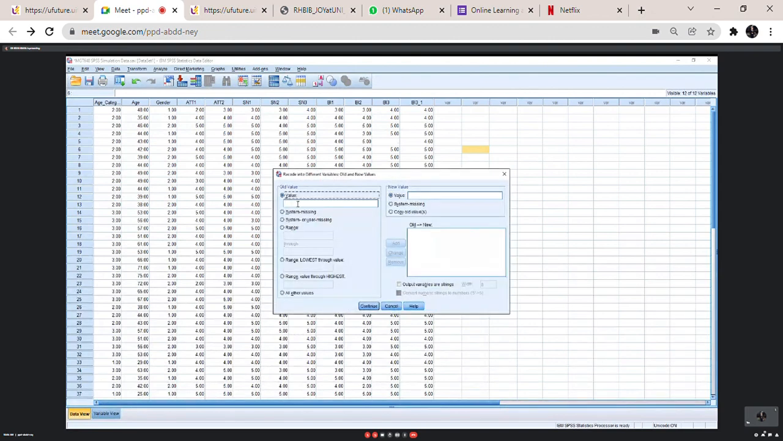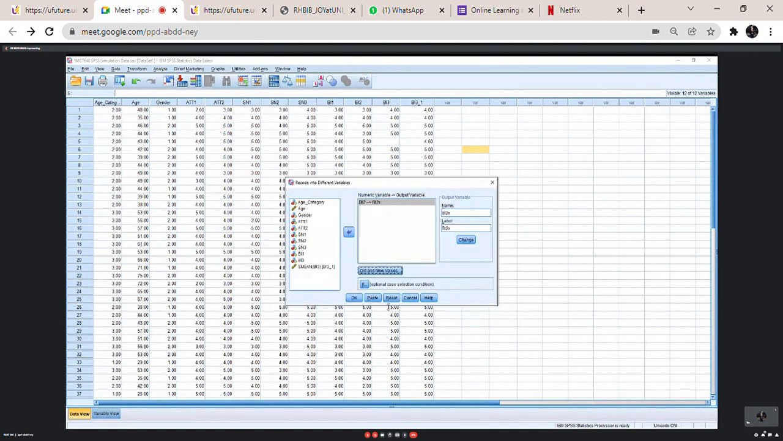So like I mentioned, reverse coding maknanya terbalikkan dia. So 1 akan menjadi 5. Okay. 2 akan menjadi 4. 3 akan kekal 3 sebab dia center point untuk 5 point Likert scale. And then 4 akan menjadi 2. Dan 5 akan menjadi 1. And then I click continue. And then I'm just going to click OK. So nanti akan keluar BI2X.